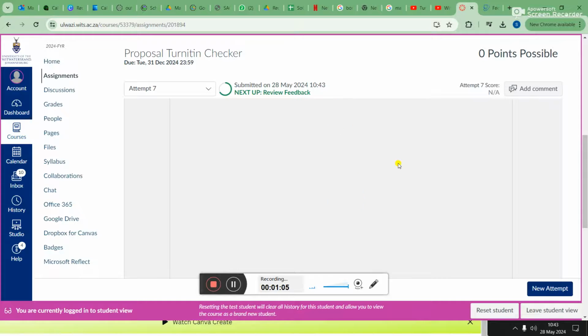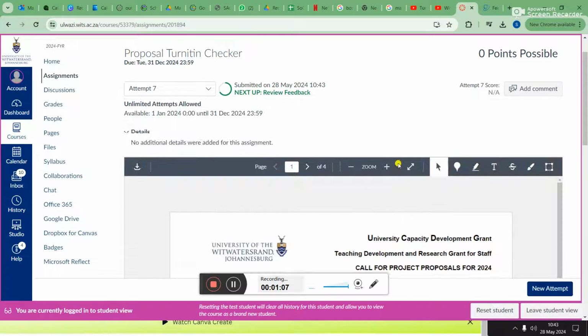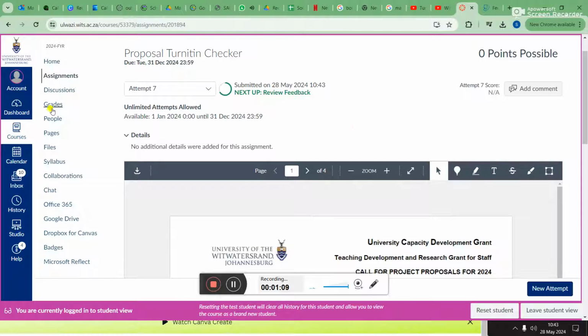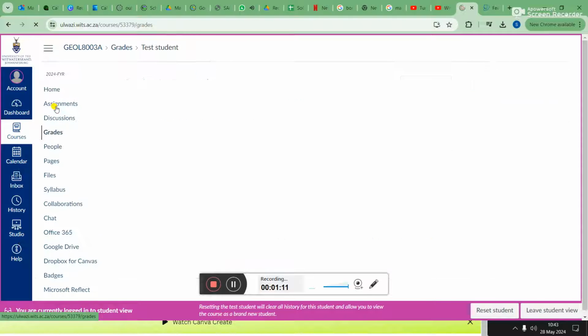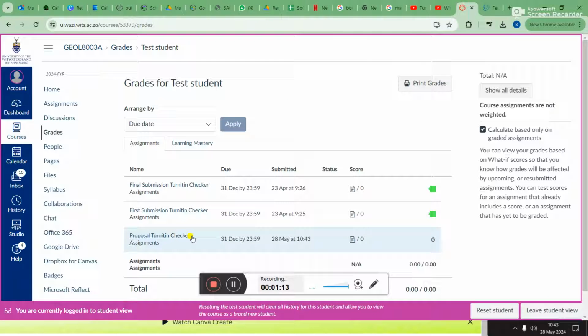There are multiple ways, I think, to find your Turnitin report. You might be able to find it in this window. I always go to Grades. You can see here under the proposal, it's still loading. You can just spend a bit of time refreshing. It will eventually appear. Again, it just depends how big your document is. Let's try one more time, otherwise I'll pause the video. Okay, so you can see here something has shown up, and this is your Turnitin report.